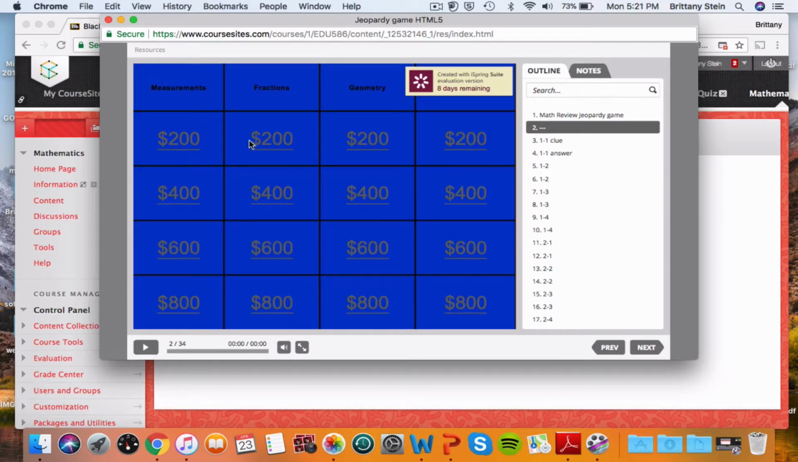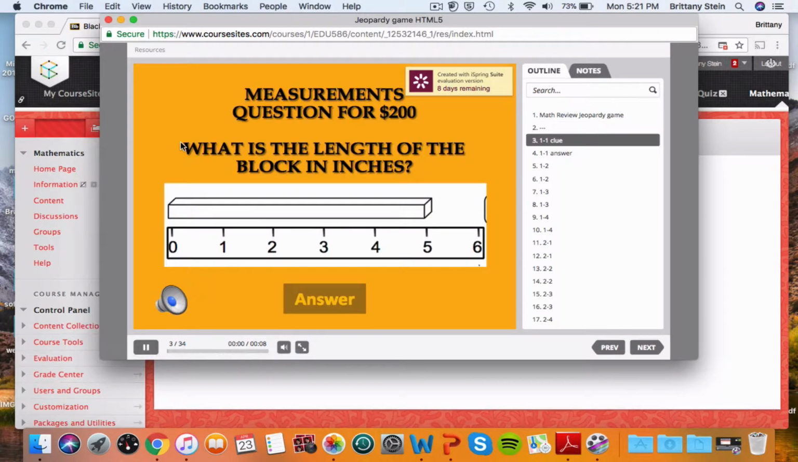For this video, I will choose measurements for 200. Question for 200. What is the length of the block in inches? So the question is, what is the length of the block in inches? The students have to look at the block, look at the ruler, and see that it is 5 inches.